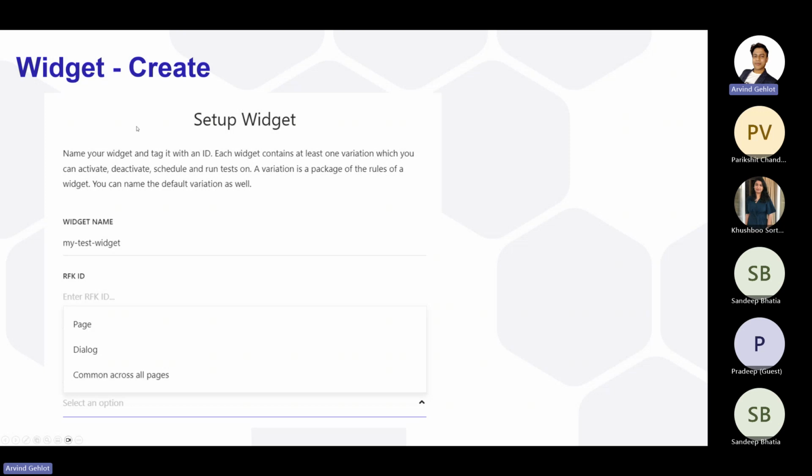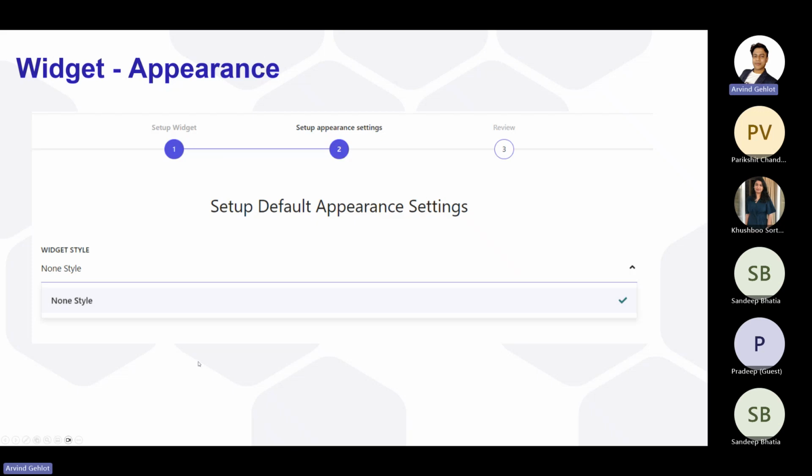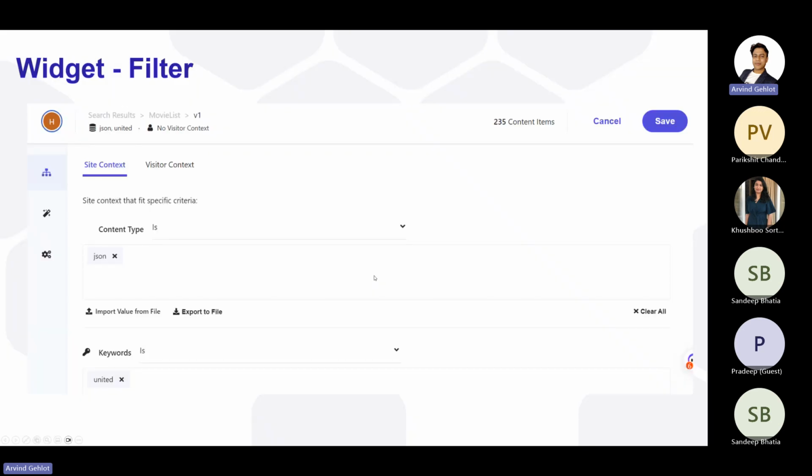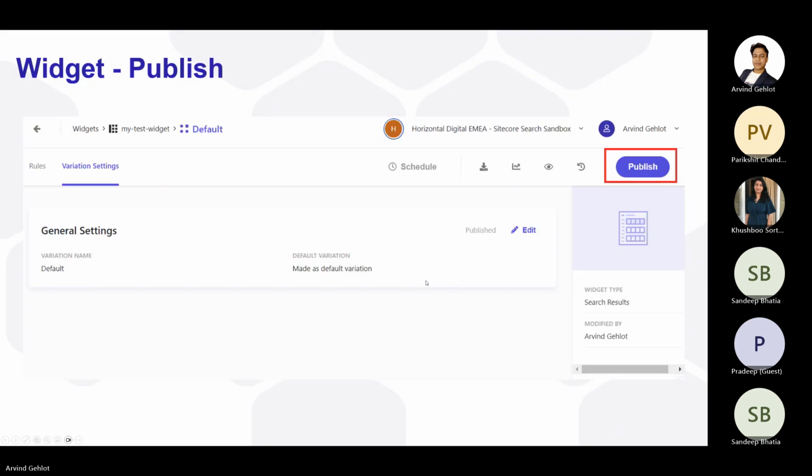Then after creating a page, you can create a widget. The widget also has a widget wizard, where you can configure it and check whether the widget is applicable to the page or dialog or common across all pages. The next one is the style that you can check, and then the review, and that's it. Finally you need to save it and then publish it. After saving, you need to publish the widget.